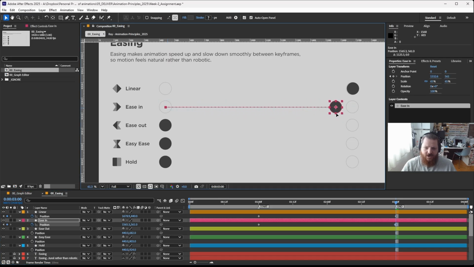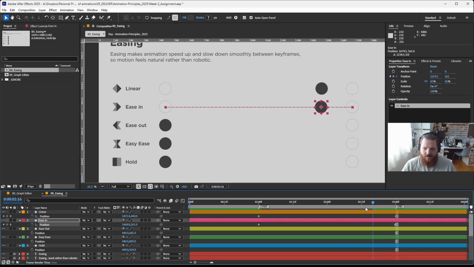If you hold shift, the object can only be constrained to move left and right or up and down. Sort of locks those axes. So we want to move that over to the side. And now we have two linear animations, but we want the second one to be ease in.